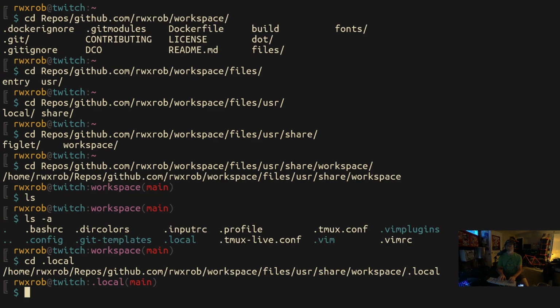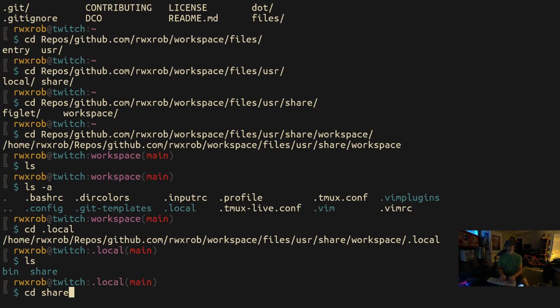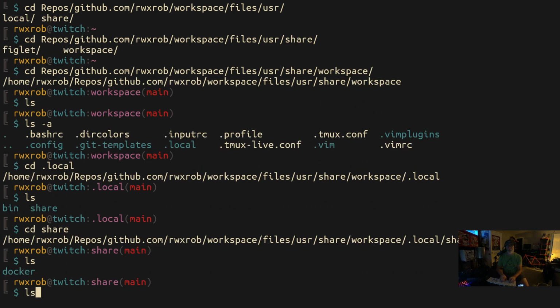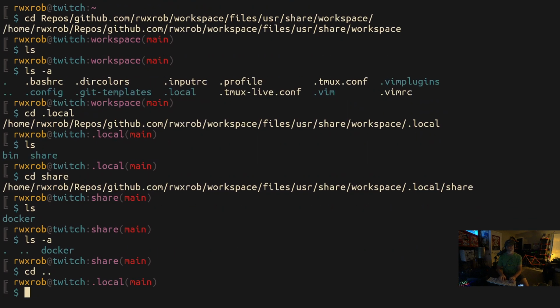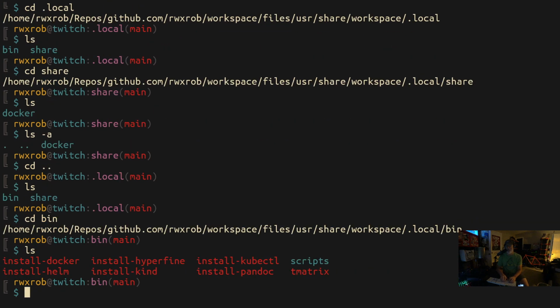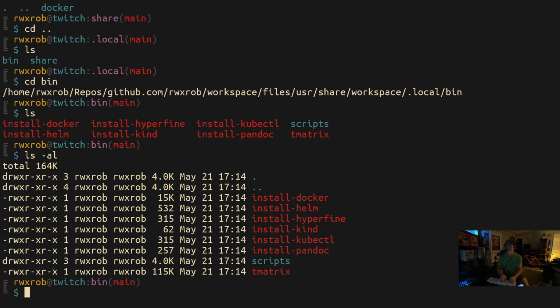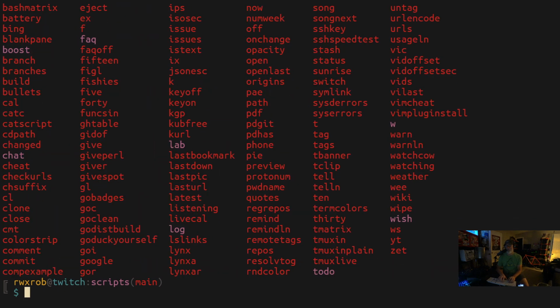.local. This is where we got configs in here. Share. ls -a. What? No, bin. Okay, so ls -al. We don't need tmatrix anymore. Scripts. ls -al. Okay, so this is going to be tough. This is all of my scripts, and I need to go through all of them and decide which ones.